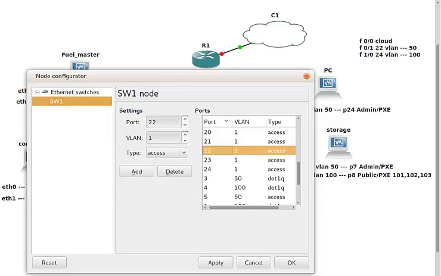Port 22, this is VLAN 50. Let's do that. I'll say add. Port 23, this will be VLAN 100. This is going to be access. I'll add that, and port 24, this one we wanted as access VLAN 50. I will do that, and once that is done, I'll just go ahead and hit apply and say OK.